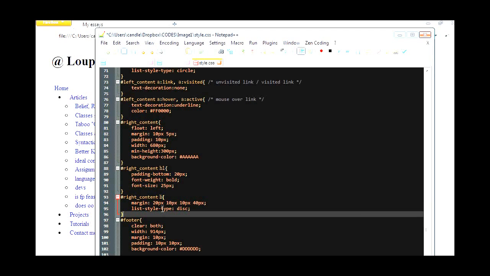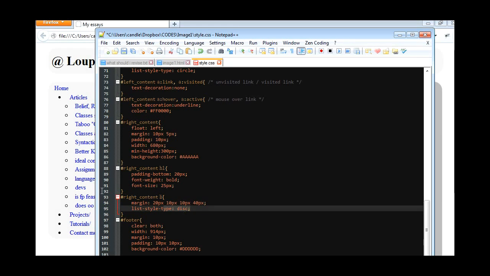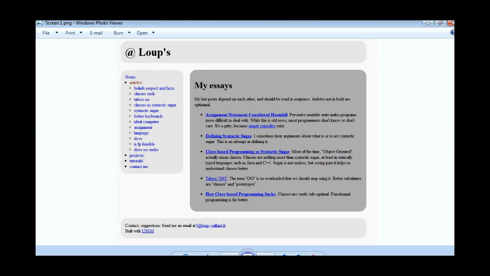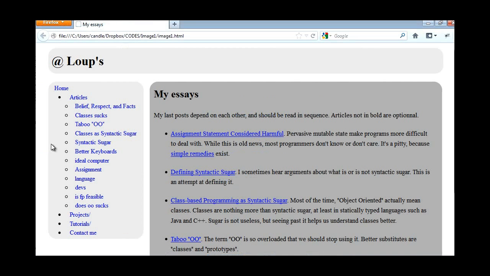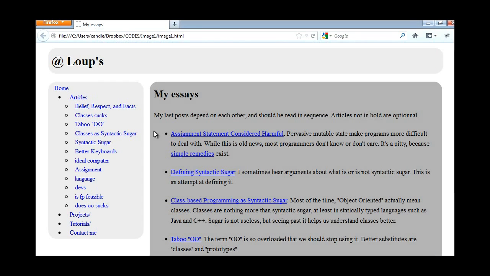I have the right content list items here with margins and list style, this one, so there's a margin here and the list style is here. All the rest of the links are on default, as we can see on the sample image. So that's it for the right content.